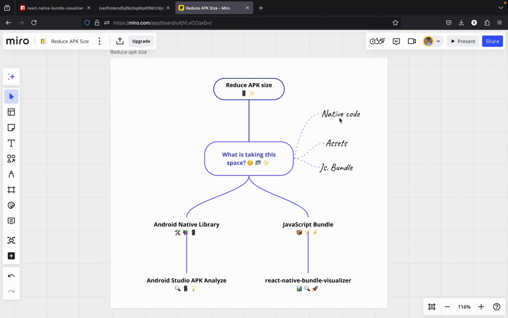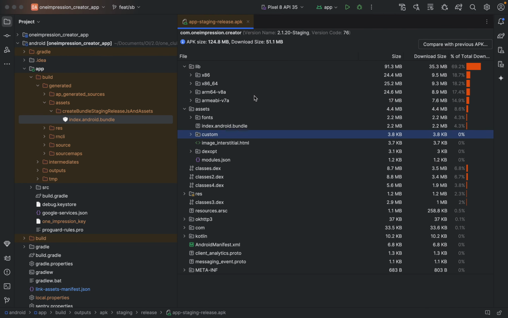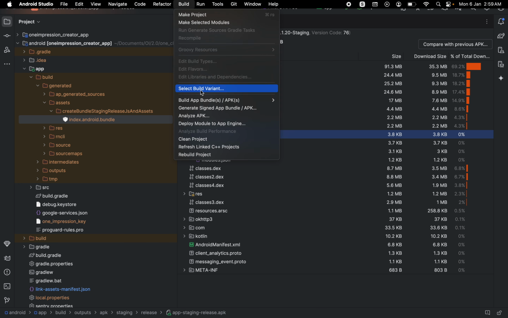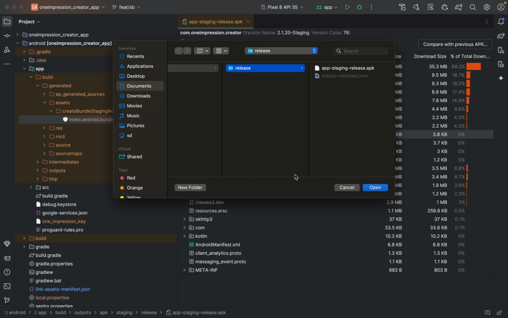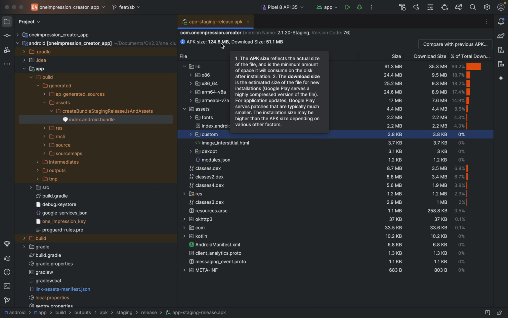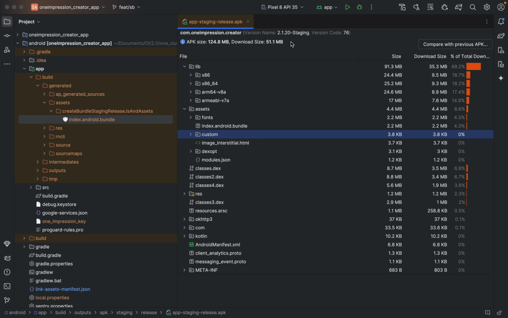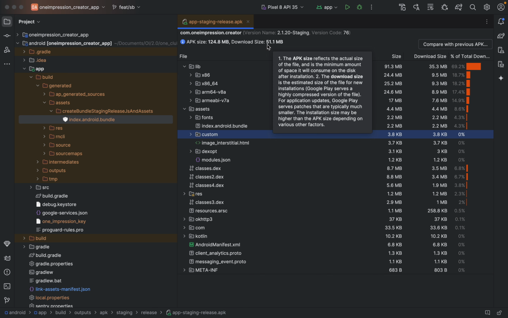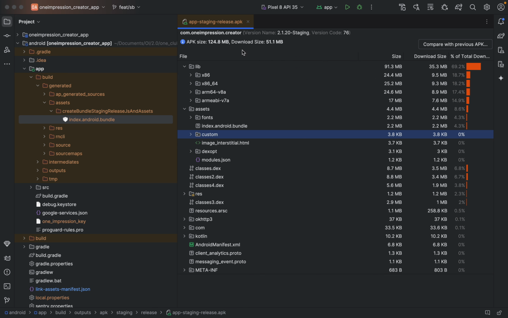For the native code, if you want to see how much space your native binary is taking in your APK size, go to Android Studio, go to the build folder, choose Analyze APK, and upload your APK here. After some time, this will give you some statistics. There are two sizes: one is the APK size and one is the downloadable size, which is a compressed version. When you upload to the Google Play Store, it compresses the file and the user only has to download 51 MB. There are multiple architectures here; it is a universal APK.